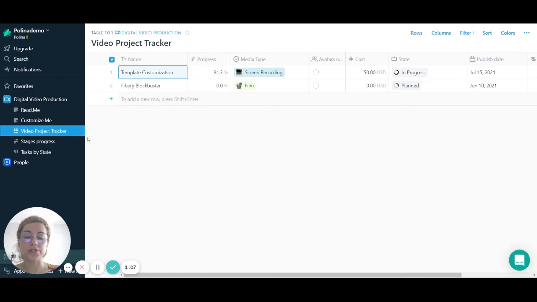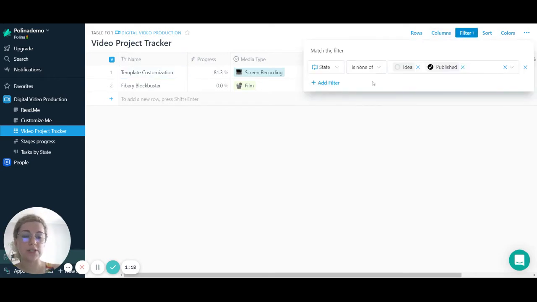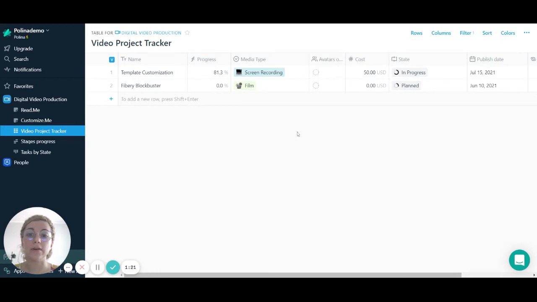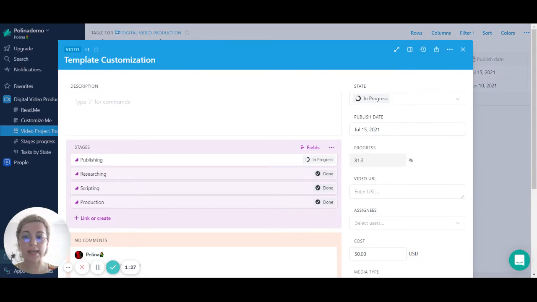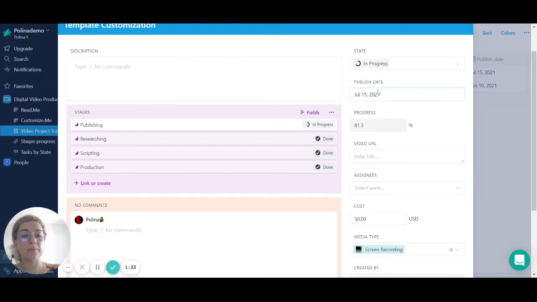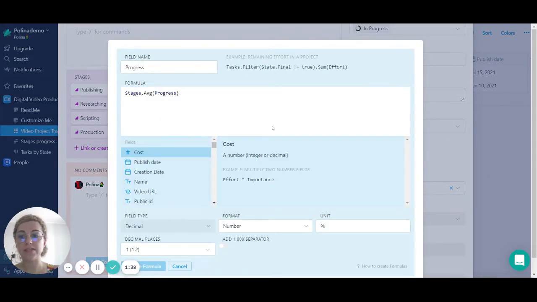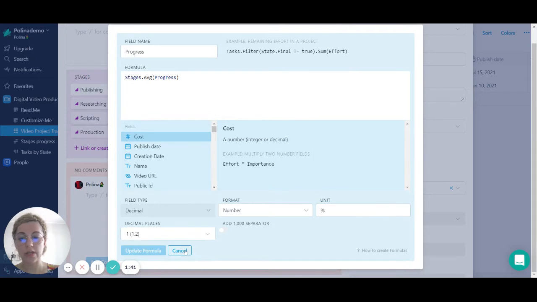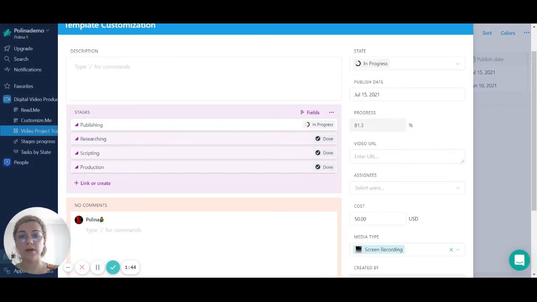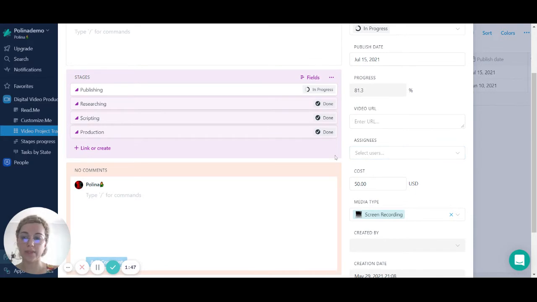On the video project tracker table, we see a list of all the videos we currently have in our backlog. We can put on the filter here, so the state is none of Idea and Published, and then we will see only those videos that are in progress right now. We can open any video as an entity and also see information about it, whether it is in progress, when we plan to publish it, and automatically calculated progress based on the progress among different stages. So just an average one. Then later we can put a URL here and check who is assigned right now.